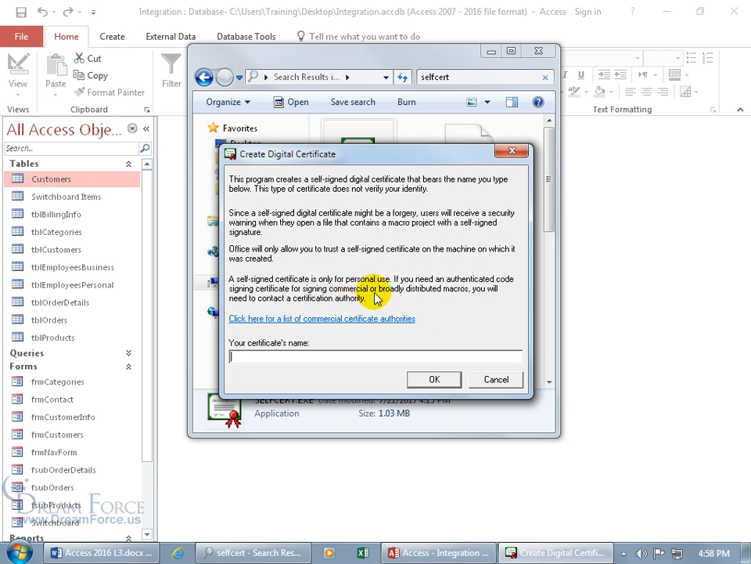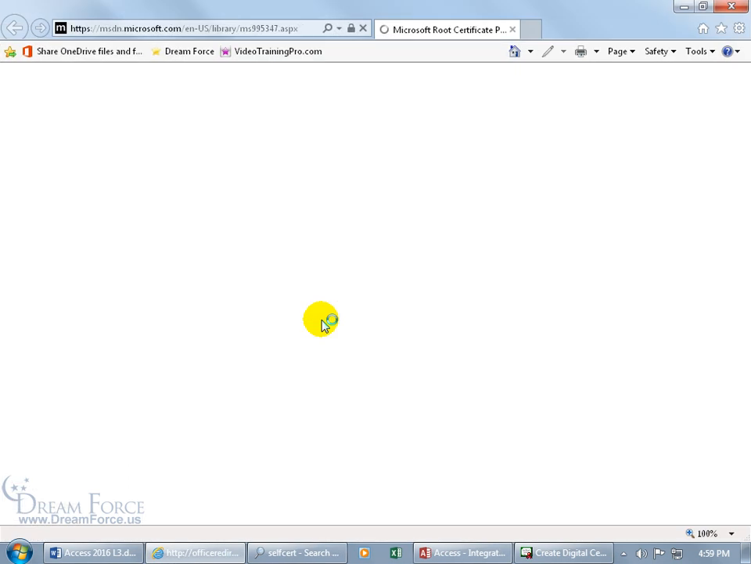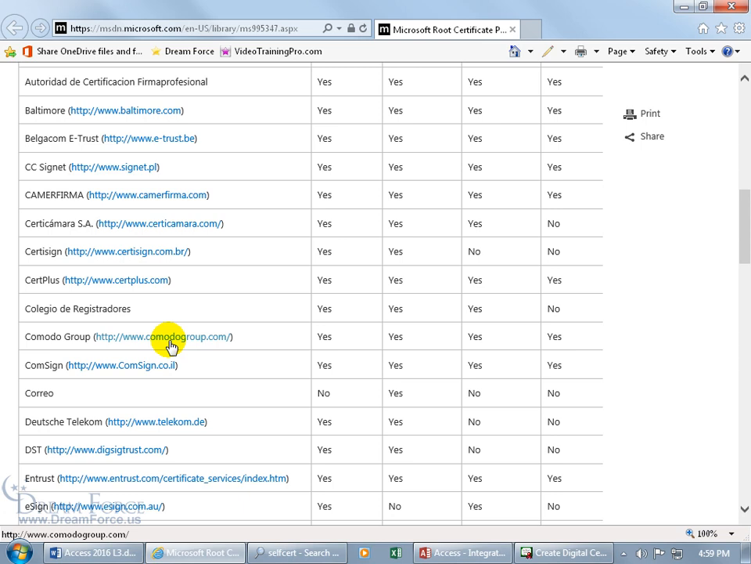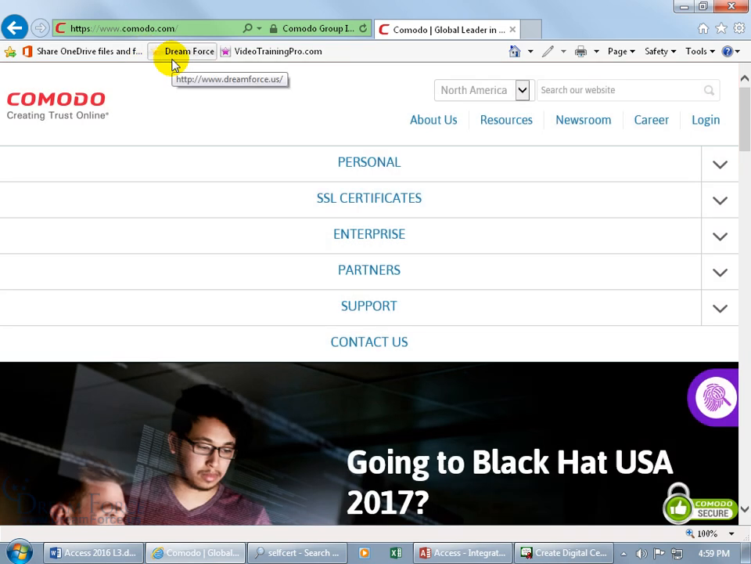If you need an authenticated code signing certificate for signing commercial or broadly distributed macros, you will need to contact a certification authority, which you can do by clicking here. There are some recommended certificate authorities, and let's click on that to open it up. And scroll down to find, well, I use Comodo. You can use whatever you like, but it's recommended. Click on that, and it's going to redirect to comodo.com.